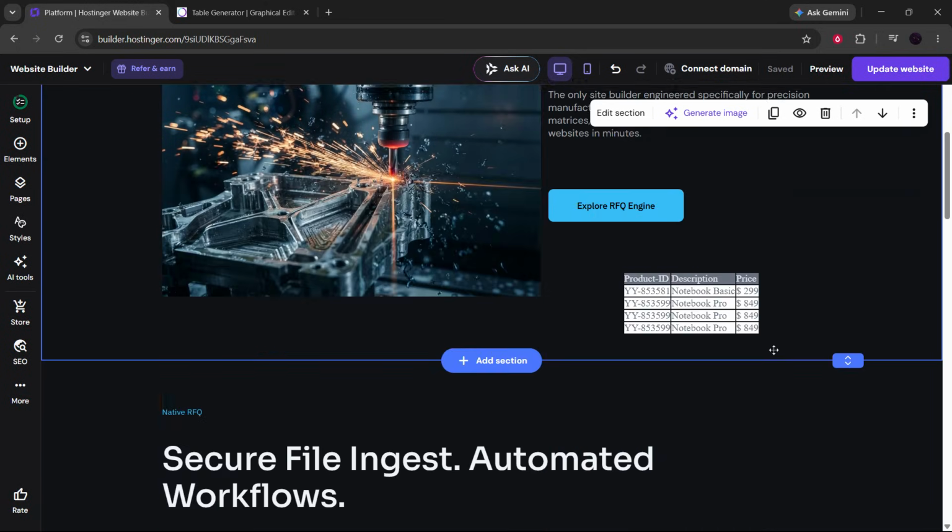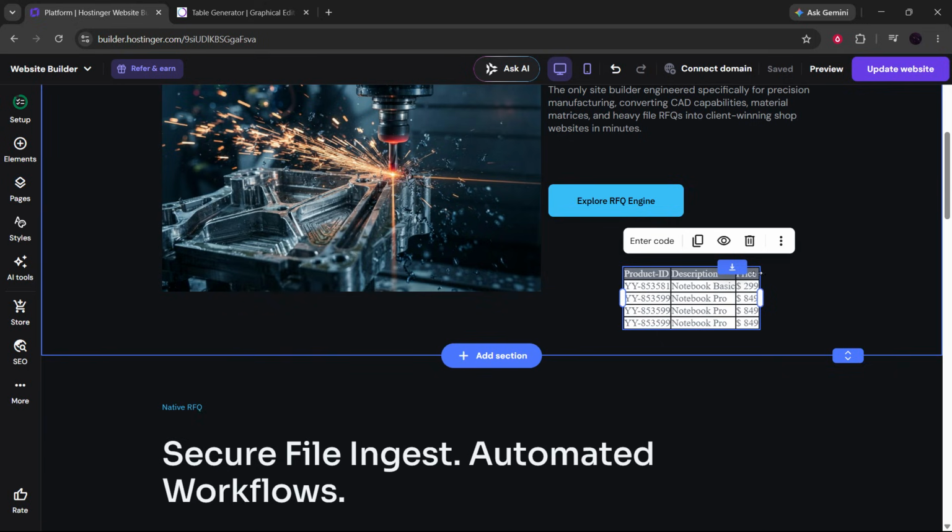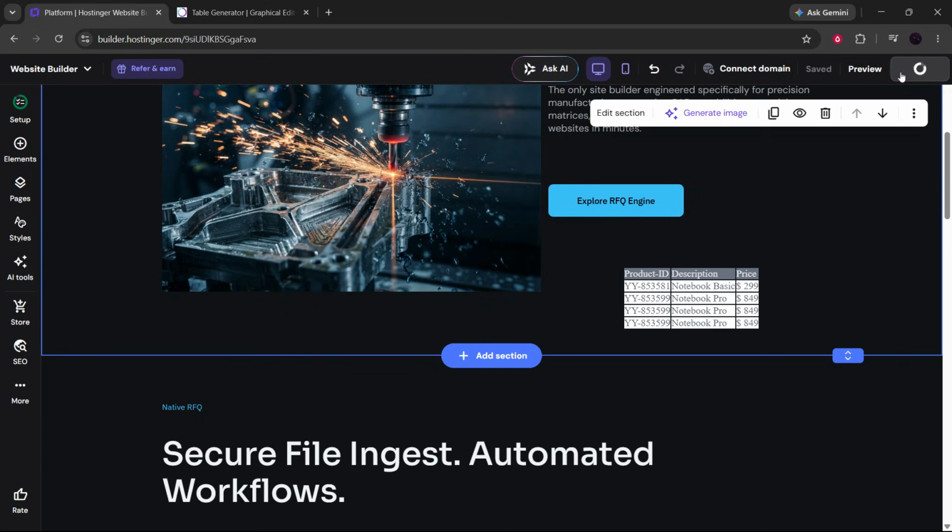Once you're happy with the way everything looks, it's time to publish the page. You can click Update Website or Go Live in the top right corner to publish your changes. And just like that, your table is now live on your Hostinger website. So that's how to add a table in Hostinger Website Builder using an easy HTML embed workflow. It's a simple method, but it gives you a lot of flexibility and lets you create clean, professional tables in just a few minutes.